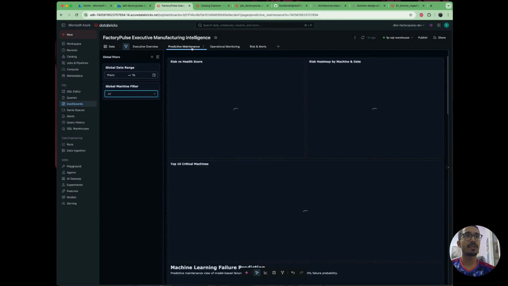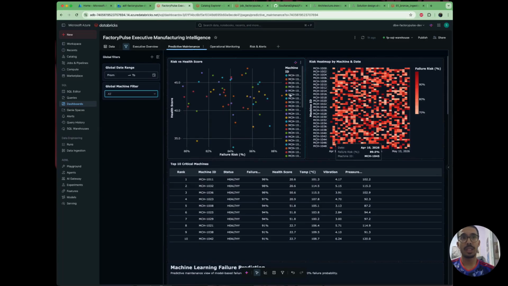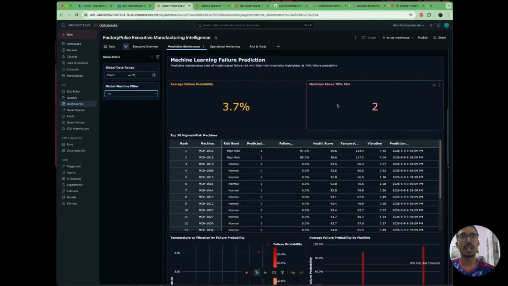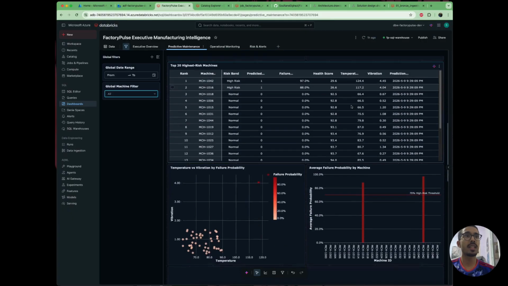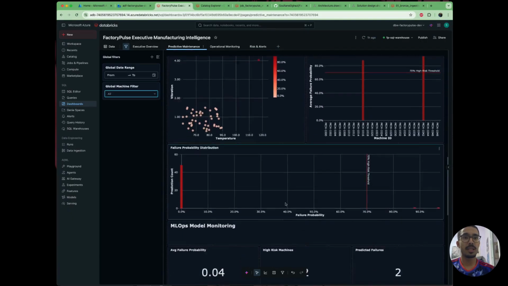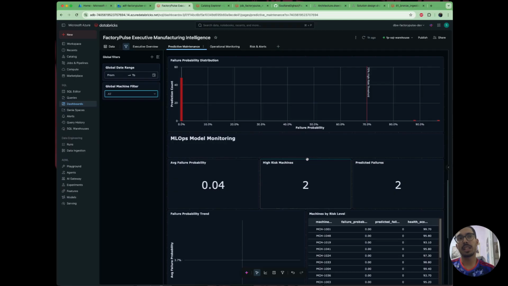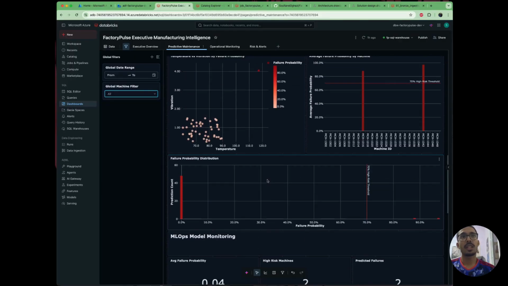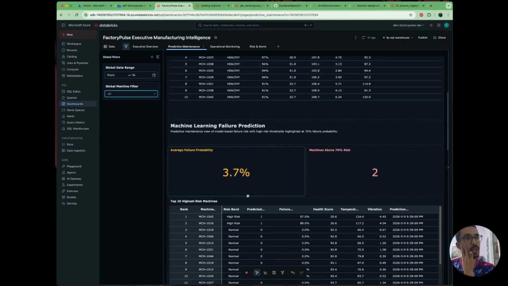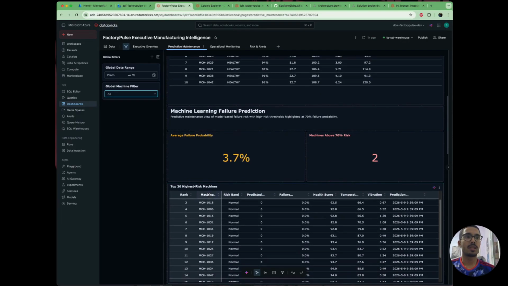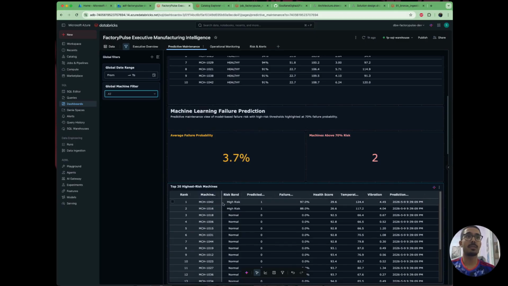And there is the predictive maintenance part. Here we can identify machines with high failure probability and analyze their temperature, vibration, and pressure patterns. There is the average failure probability, how many machines are above 17% of risk, and all the details about the predictions. And also there is the MLOps model monitoring, with the average failure probability and so on. And this is near real time, as long as the notebooks are running. We're going to go through every part of the architecture we have just seen before.